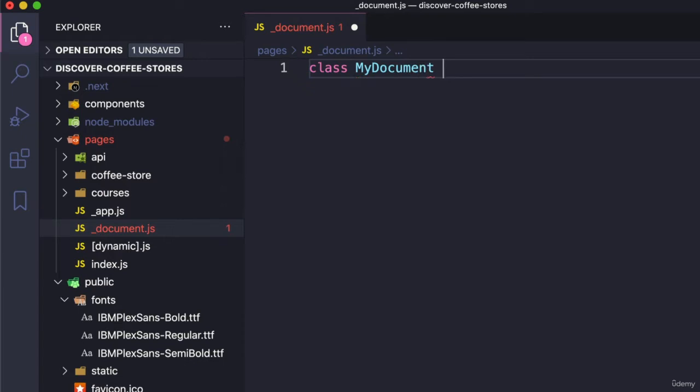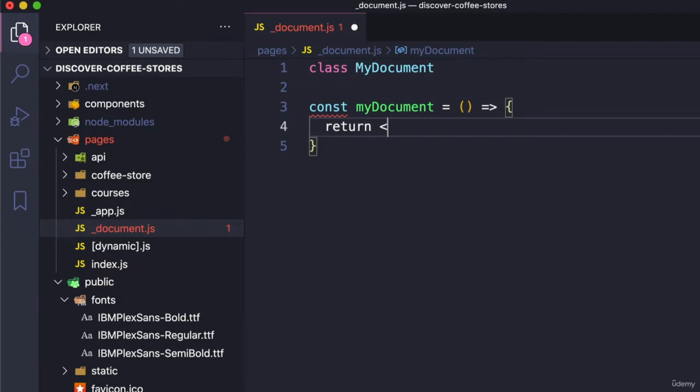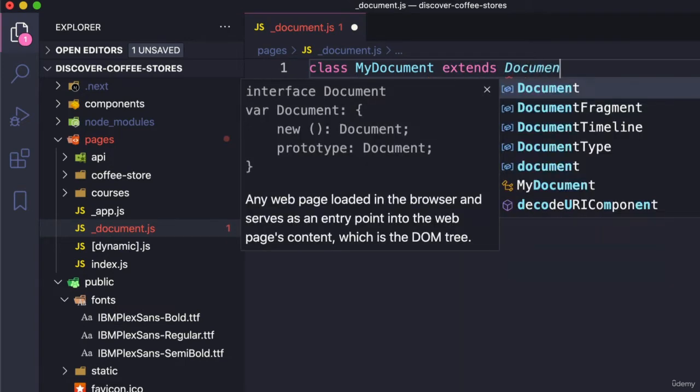And the reason why we need to create a class and not a functional component, as in we can't necessarily create a functional component just like how we did for the other pages, is because we need to extend the document page that Next.js provides internally. So Next.js also keeps a copy of the document page itself so that it can manipulate the HTML document directly. But with underscore document.js, we can add stuff on top. We can extend it. So we need to extend document right here.